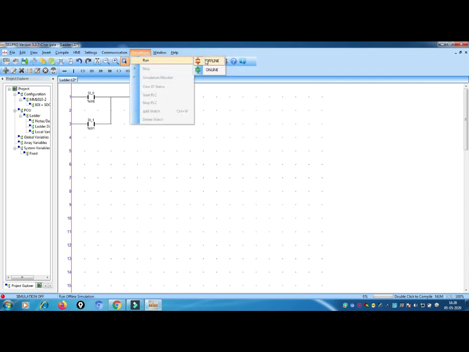Run offline. Here the simulation is getting on, it is compiling. If it is wrong then it will not show this. Okay, if it is correct then only it will get compiled. See, if I enable, the red color shows that it is in the off condition.